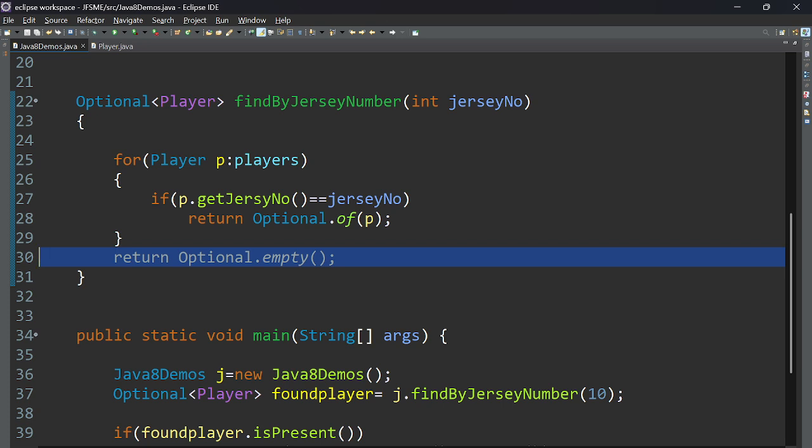So now I want you to make use of filters, find the player and return the optional based on that. You can go for find first and return it based on that. You can use return player dot stream, then perform a filter, then check if player dot get jersey number equals the jersey number or not, and then do a find first and simply return the optional player. That way your optional might be empty or might contain the player depending upon the jersey number. That is the Java 8 way of doing the thing.